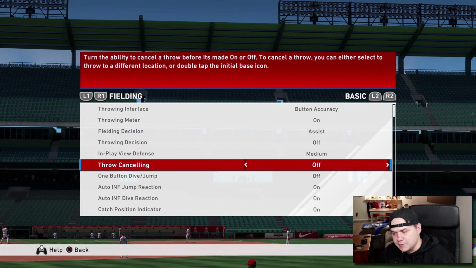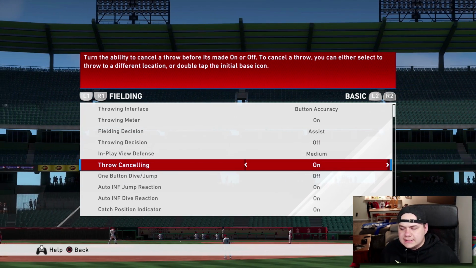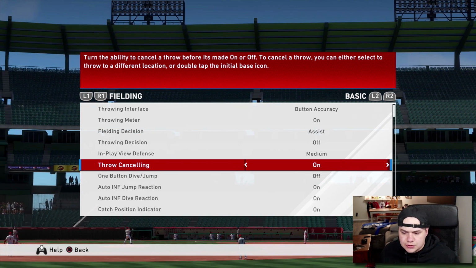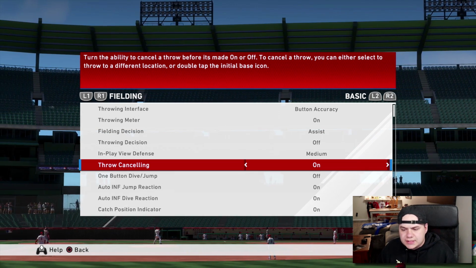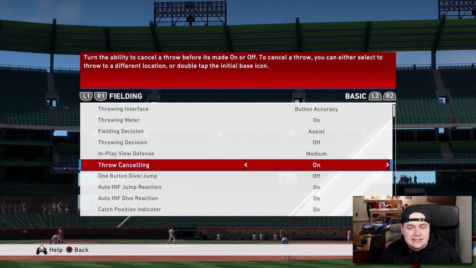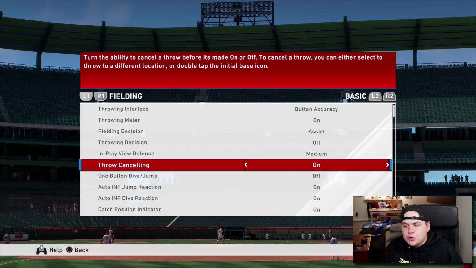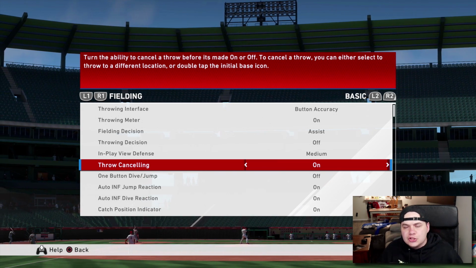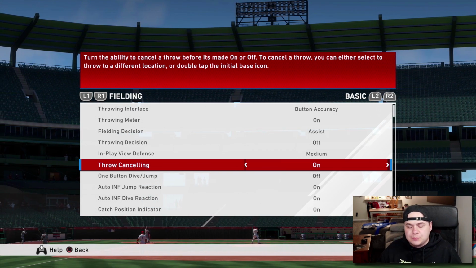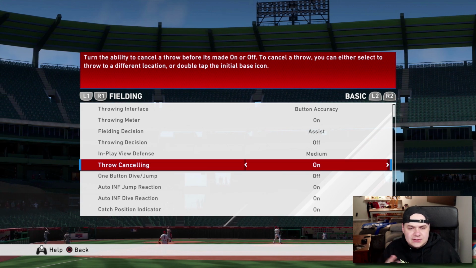Throw canceling, technically I'm supposed to have this on, but for some reason I had it off. Basically, with throw canceling, it works a little bit differently this year. Throw canceling means, let's say you field a ground ball, you're the shortstop, and you're gonna throw it to second base to try to start a double play. But by the time you field it, maybe the runner was in motion, you realize that you actually can't get the out over at second base, so you want to cancel your throw by just pressing a different base, and then you can throw to first base and basically just cancel the second base throw.